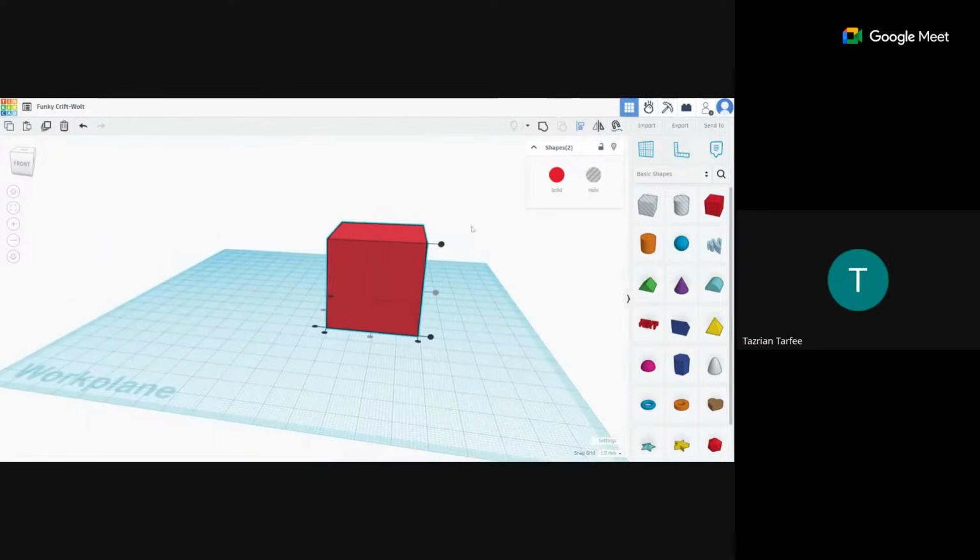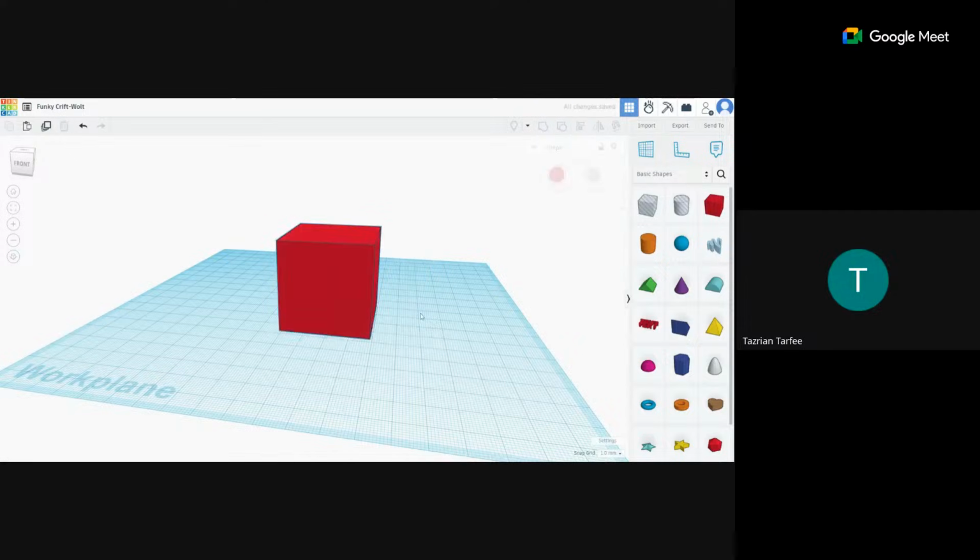Once that is centered, we're going to use a new tool, and that's going to be the group button, also in the top right corner, and we group the shapes together. Now you can't tell if there's a difference or not, but because we put a transparent cube inside the solid one, this shape is currently hollow, which we can't see.